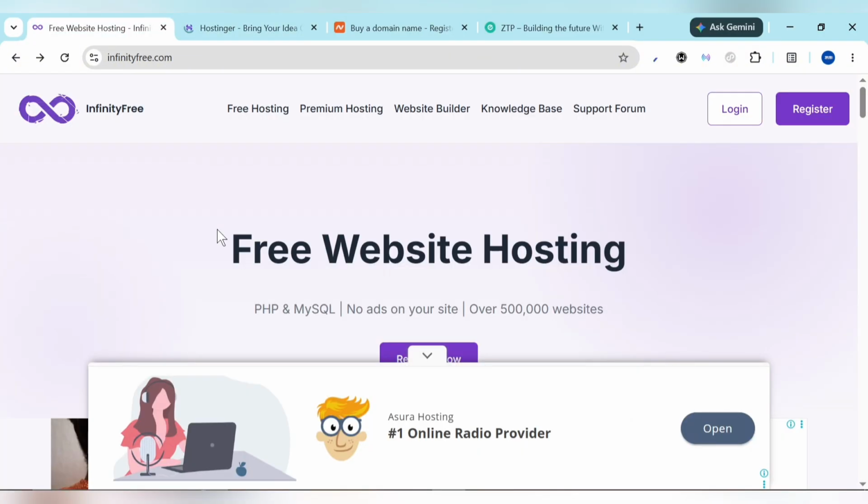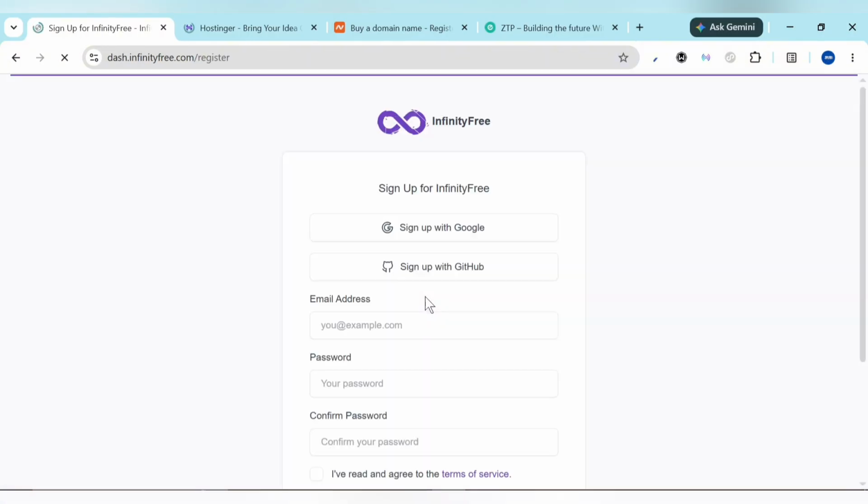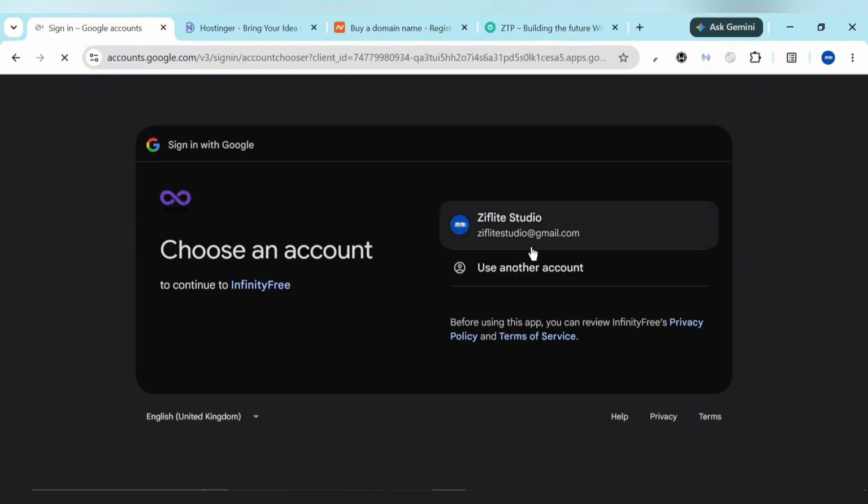So first of all, you need to come to infinityfree.com. I'll put the link in the description, or just type it in, and what you need to do is click on register. Now you can go through this, or you can just click here and register. Now you're going to find a lot of ads on the platform. This is because they're offering it to you for free, so they need to generate money one way or the other. So we're going to click on sign up with Google, and we're going to go here.